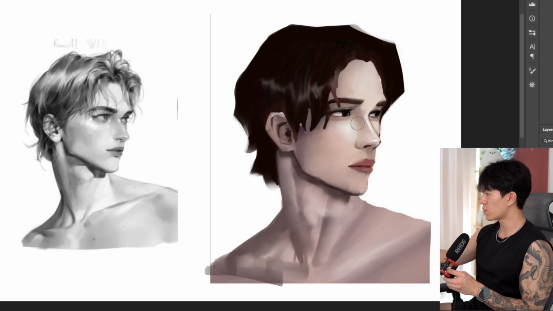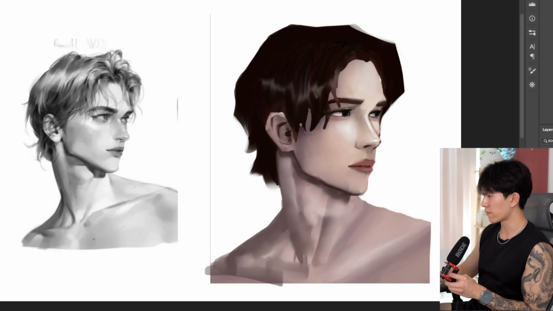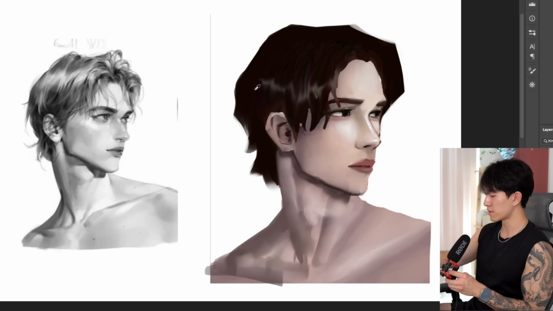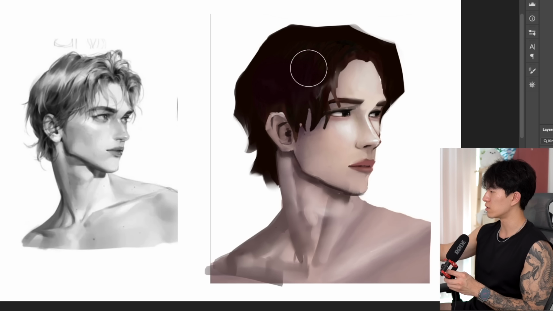And this is one of the reasons why I love to use a round brush when I first start rendering hair, because it really just forces you to focus on the big shapes. Like, you don't have a choice. You can't draw small strands when you're using a round brush.